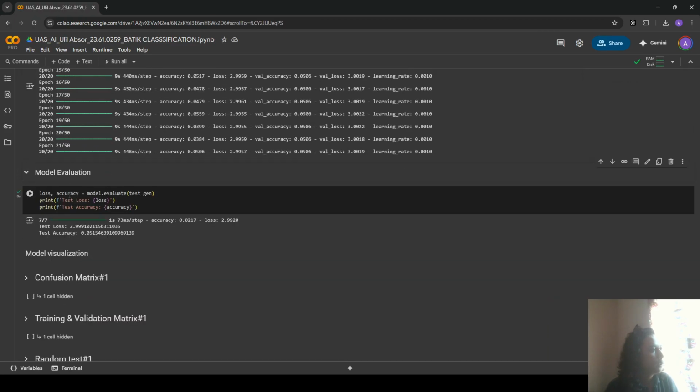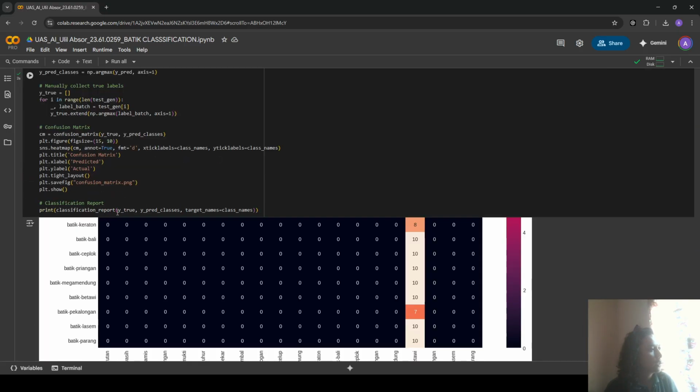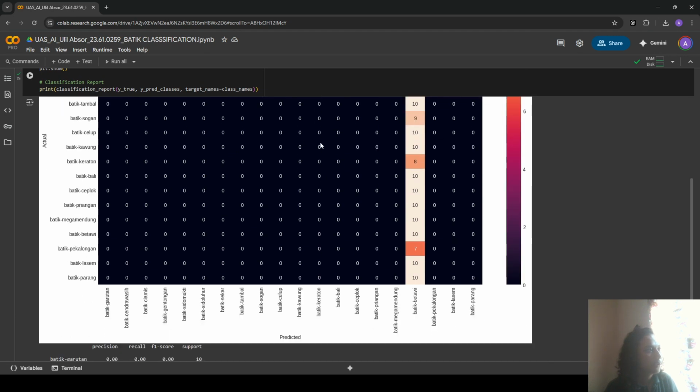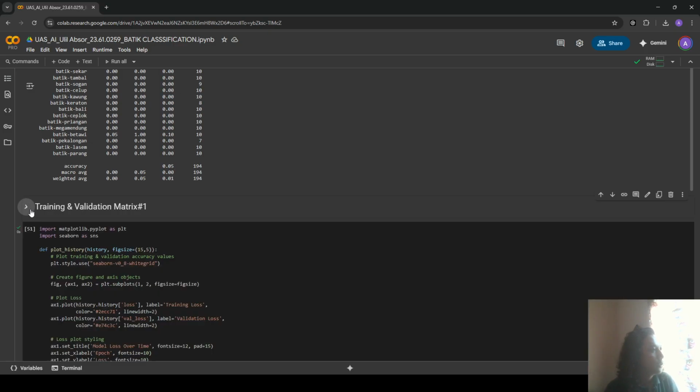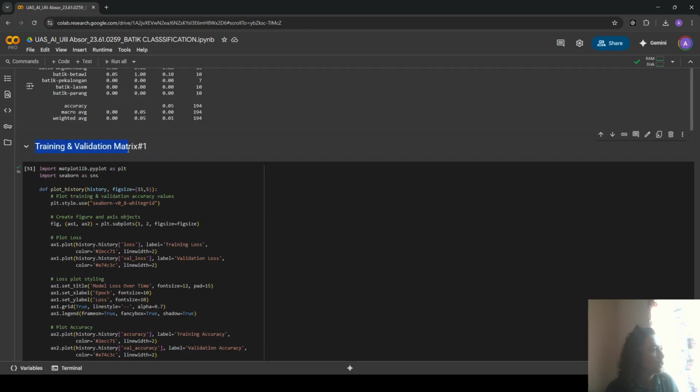Okay, and after that, I took the evaluation, which shows really bad test accuracy and test loss. I checked the confusion matrix, which has a very bad distribution and correlation, and really bad accuracy. It shows only 0.05 accuracy. And I checked the training and validation metrics to see how it looks.